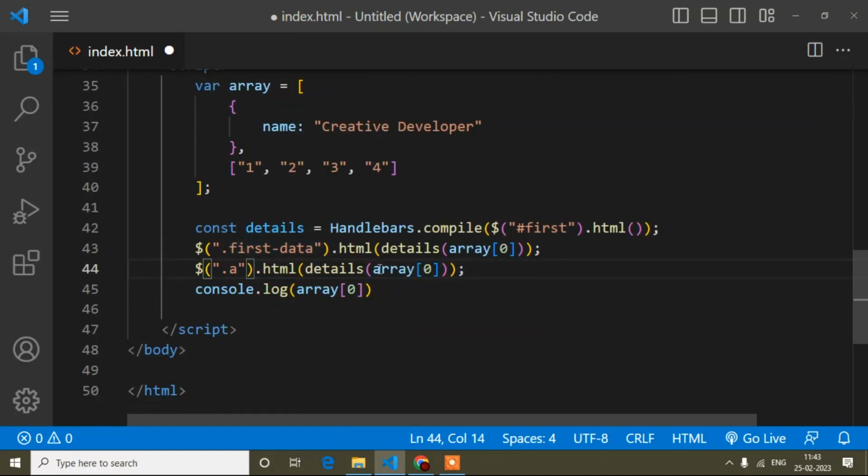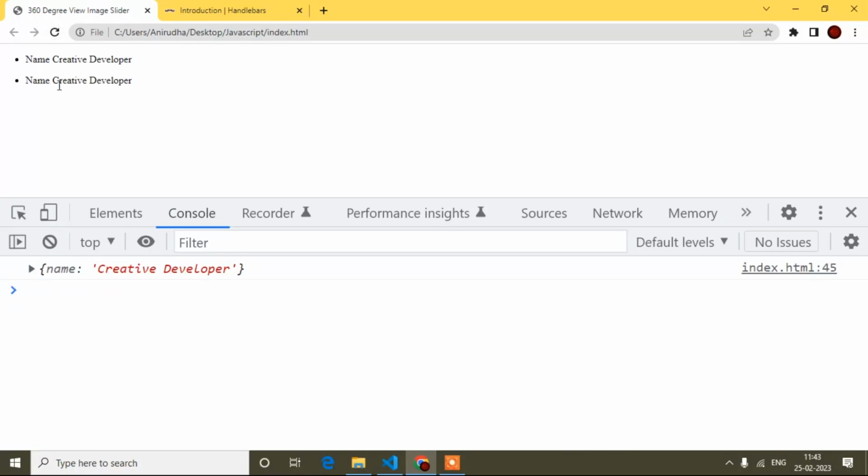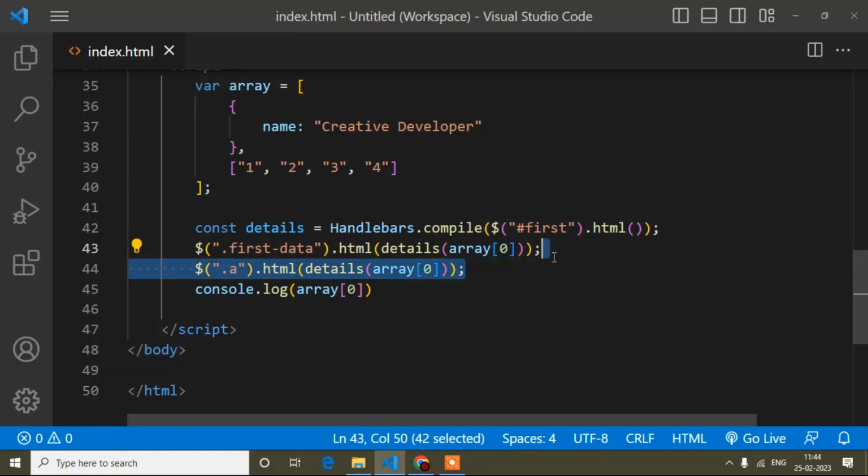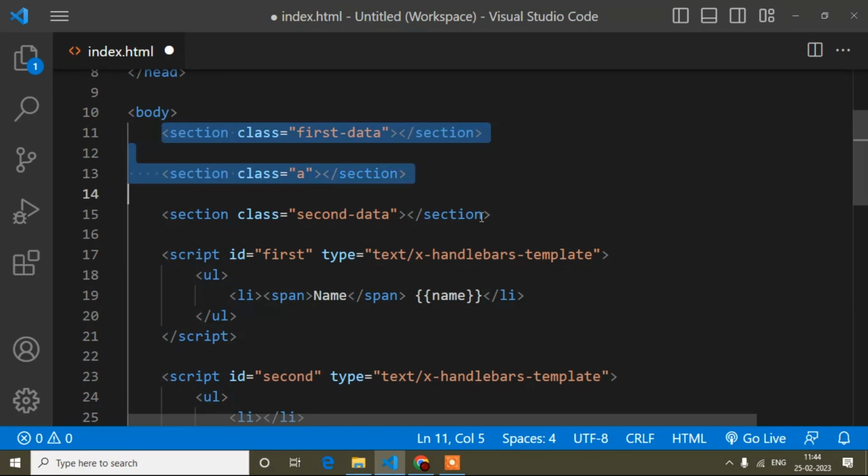Okay, it is very simple, right? Like this way. So you can see it will display twice. It is displaying twice, meaning the same data, if you want to display it in the first section and the second section, you can do it this way. So that's why I have shown it like that. Okay, this is one thing.